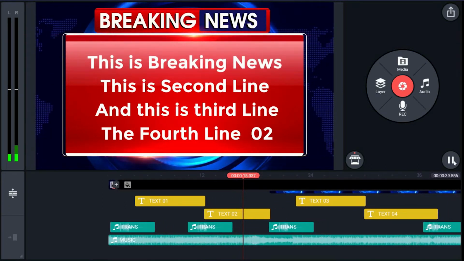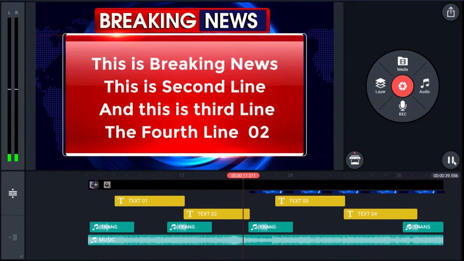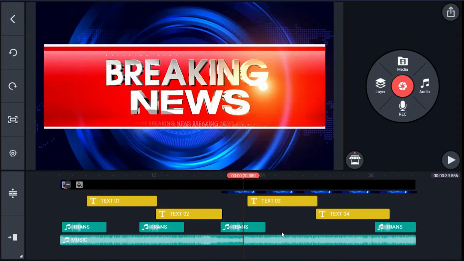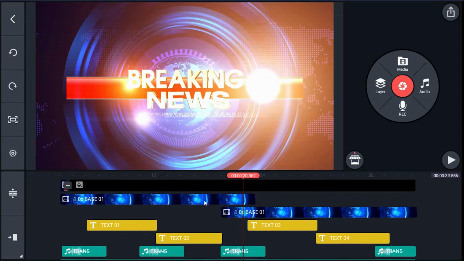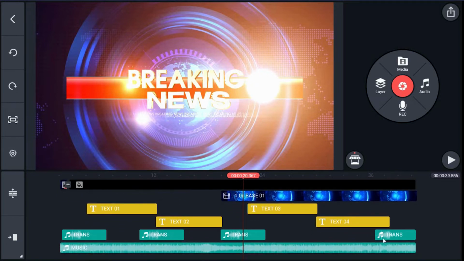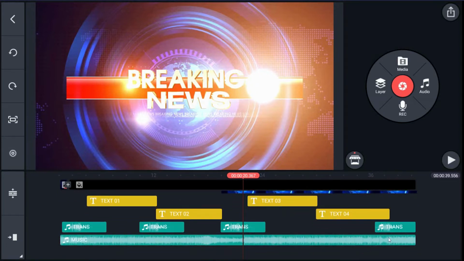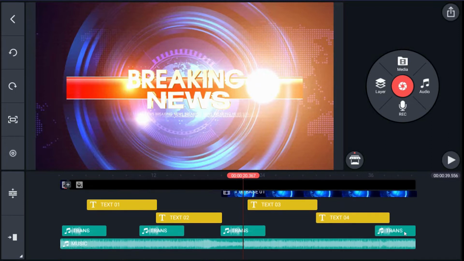Let me expand the timeline. The timeline has different layers for different elements. The first two rows are base layers, consisting of all animations. The next two are for text body, which consists of four placeholders: text 01, text 02, text 03 and text 04. The last two layers are for music, the second last for transition and the last for background music.